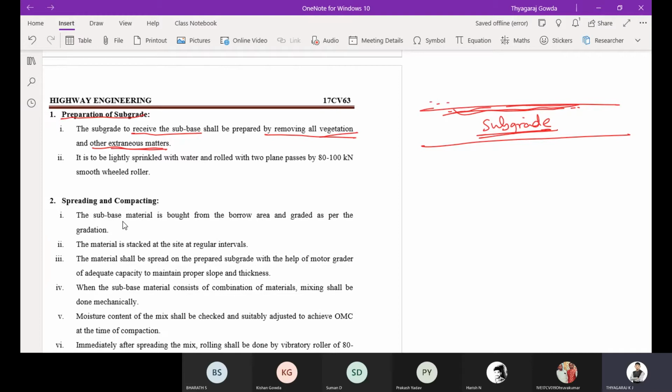Then it is lightly sprinkled with water, and you are going to compact it by 80 to 100 kilonewton, or we can call it 8 to 10 ton smooth wheel roller. So first, you have to prepare the subgrade by removing all the vegetation and other extraneous matter. Water is sprinkled lightly, and two passes of the 8 to 10 ton roller.